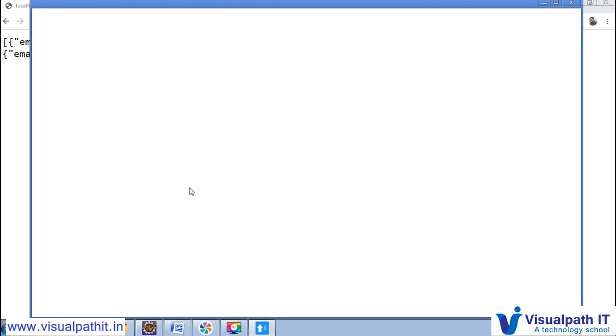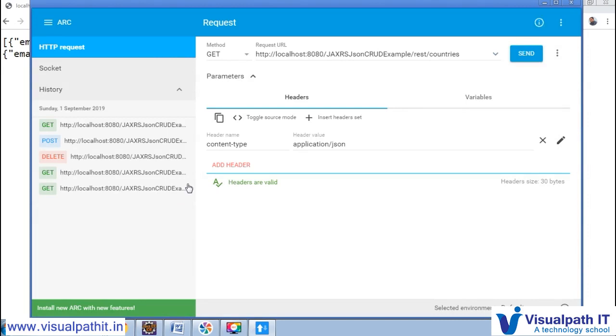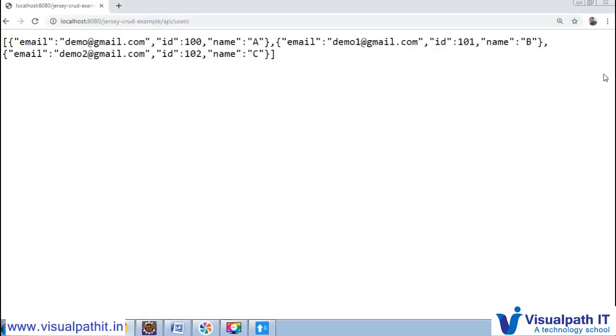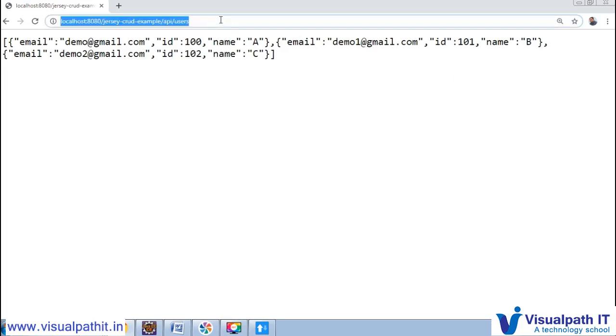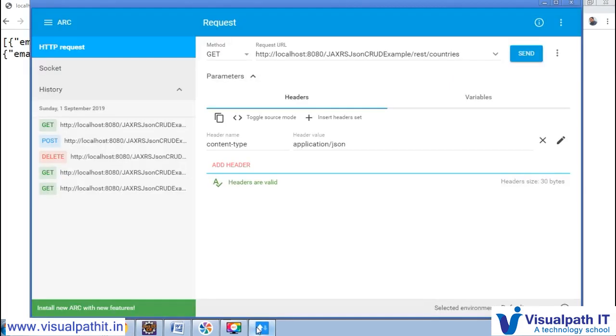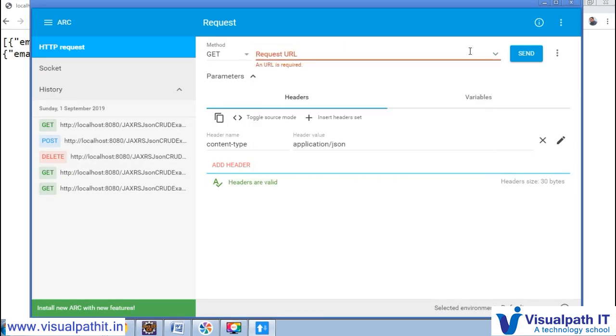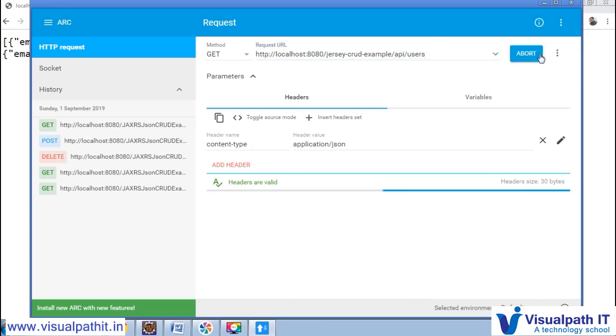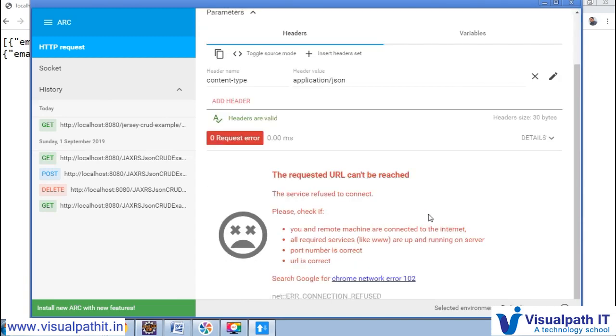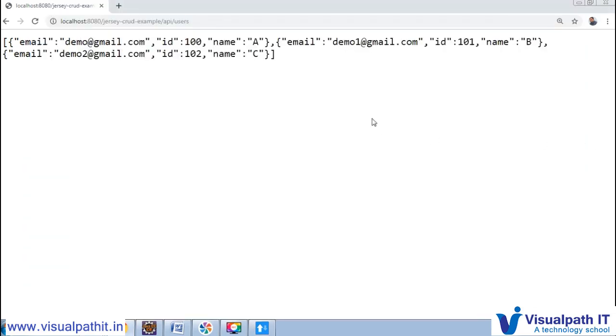Our REST client is there. So this ARC REST client, through that also we can access our application. When I explained the JAX-RS JSON CRUD example, I showed you how we can use the ARC application. Now here we can access this also. This is the GET. So now this application is not running. Once it runs, it will work.